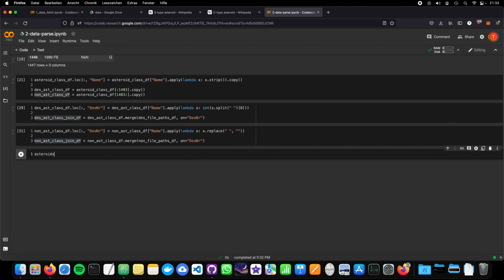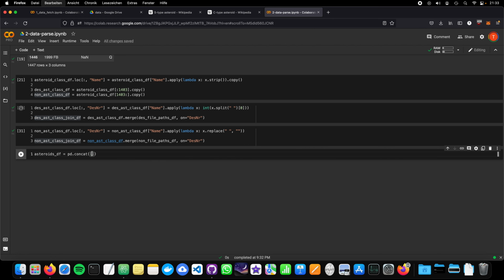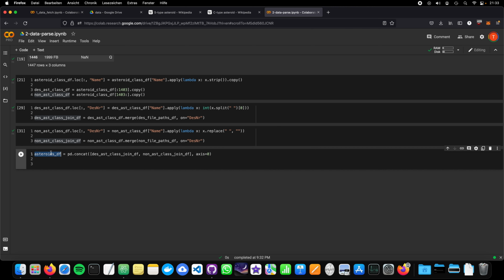So let's call it simply asteroids df. We use a new function called pandas concat, so concatenate. Both files have the same structure, so we can simply concatenate them like this, with axis 0, so along the rows. Then we can reset the index, so we don't have a mixture of indices. We drop the existing ones and replace them with the new ones directly in this command.